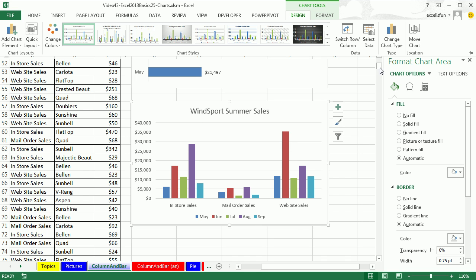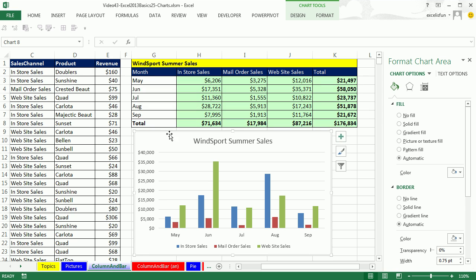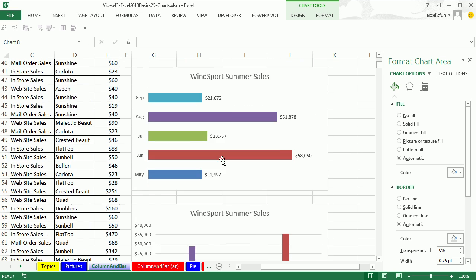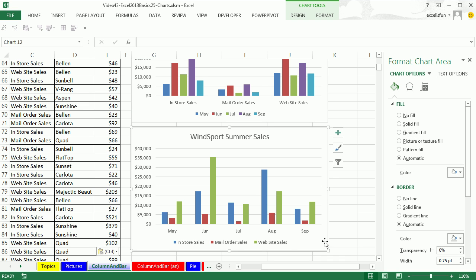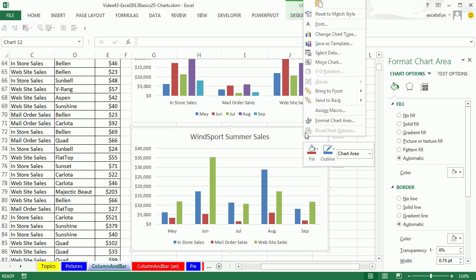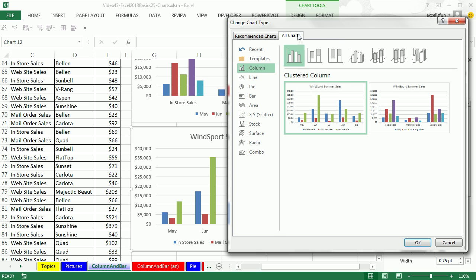Let's scroll up. Control-C. Come down here. Control-V. Now, instead of having a legend and a horizontal axis separated, I'd like to see all of the elements for June together. So we're going to change this chart type. Right click, change chart type. And instead of clustered, I want stacked. Now there's a stacked 100%. I really don't like those, although they have their place.